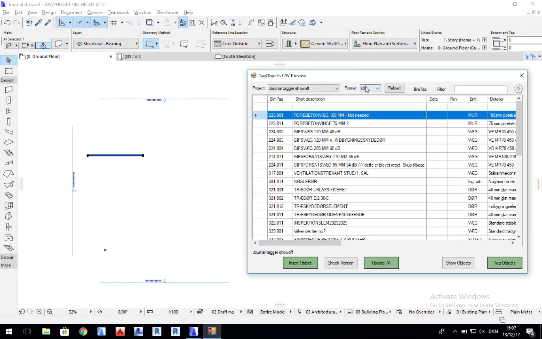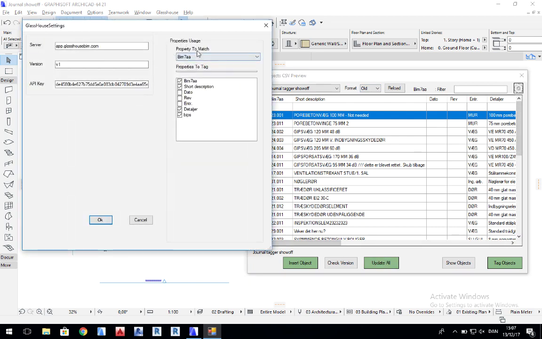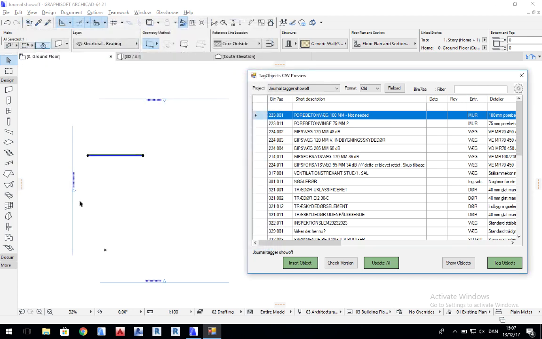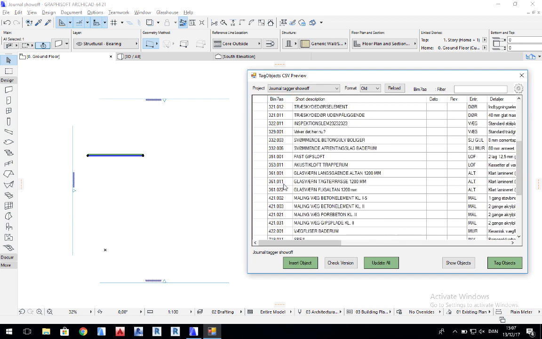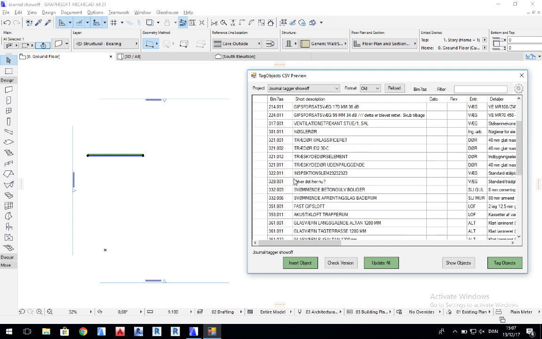So what we can do is we can use the update all. What it does is, based on what you set the property to match, so in this case the BIM7AA, it'll look through all objects in this view. If any objects has first the BIM7AA code and with a value listed in your journal.